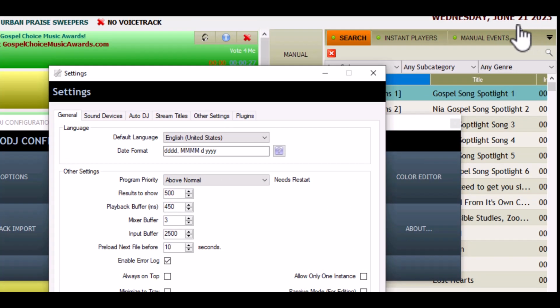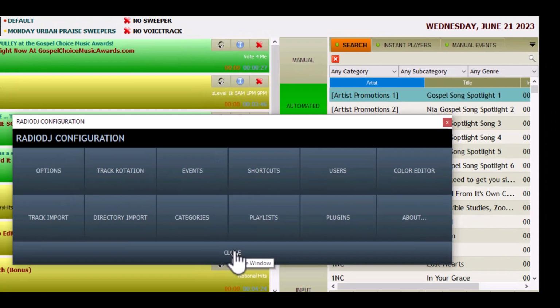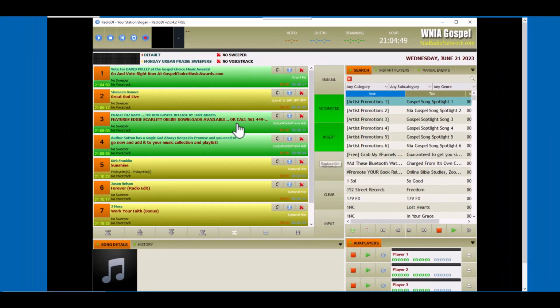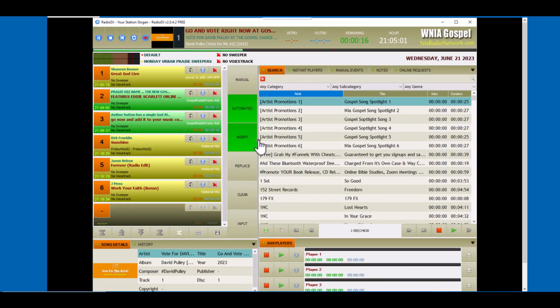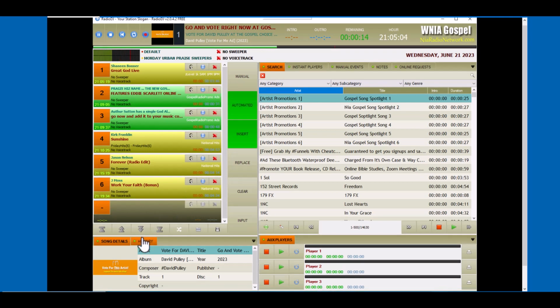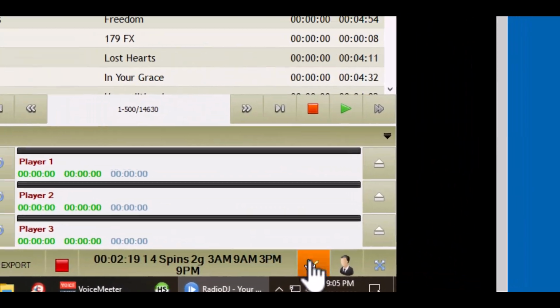Wednesday, June 21st. Yeah, I like for it to look like that. So I think that part of it is done. Then, of course, the next thing is, let's get it going, is to change my layout. I have grown accustomed to liking my history tab to be over here and my auxiliary players to be over there. So let me do that real quick.